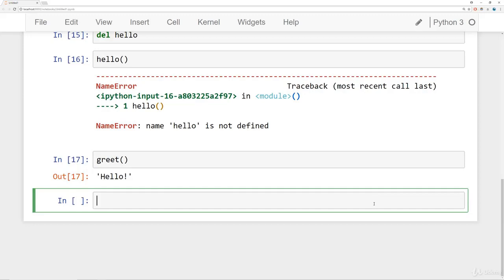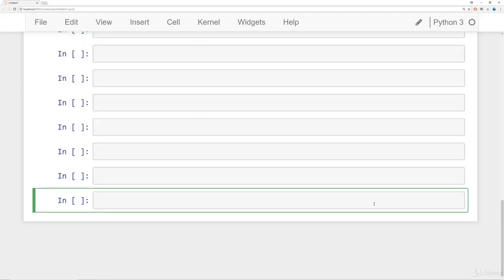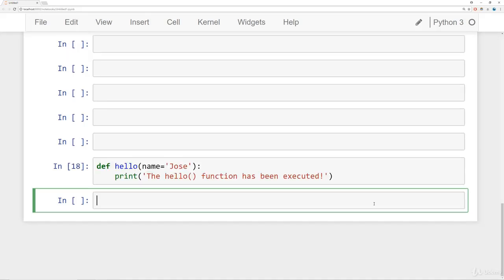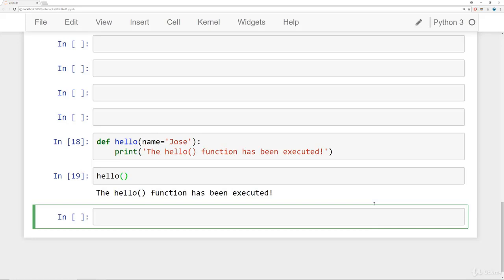So I'm going to make a couple of new cells here just to clear that screen. And let's create a function called hello. It takes in a name. We'll have the default name be Jose. And this simple hello function is going to say the hello function has been executed. So right now, if I call hello, it just says the hello function has been executed.